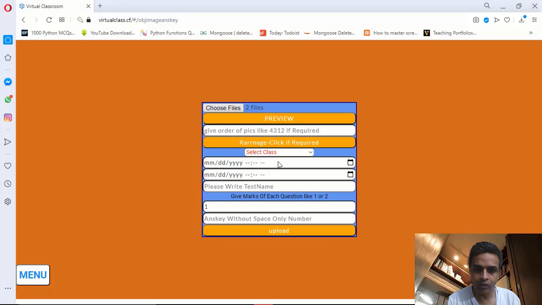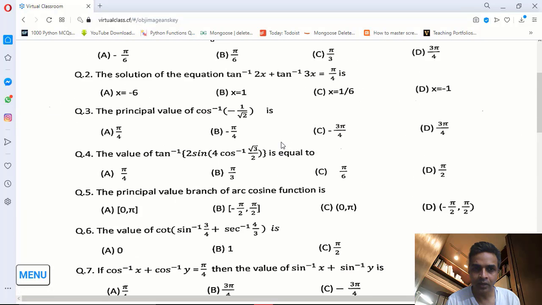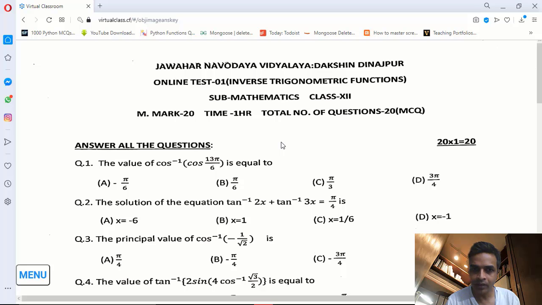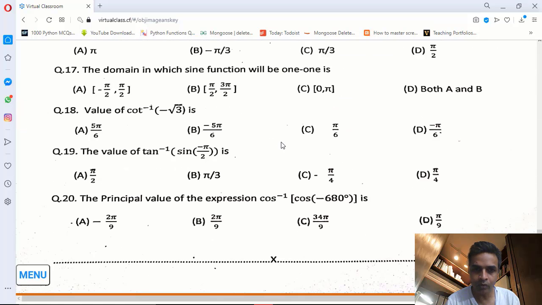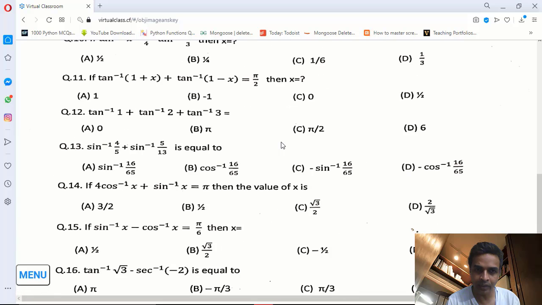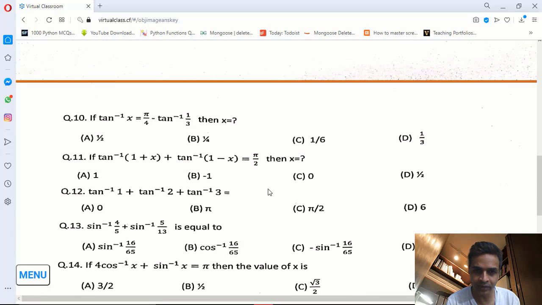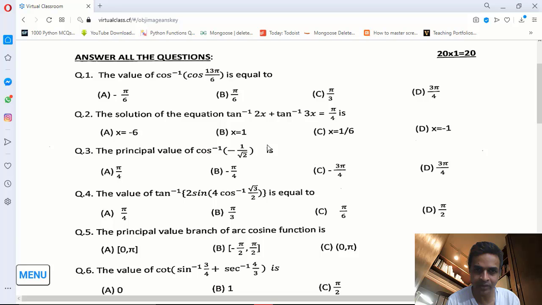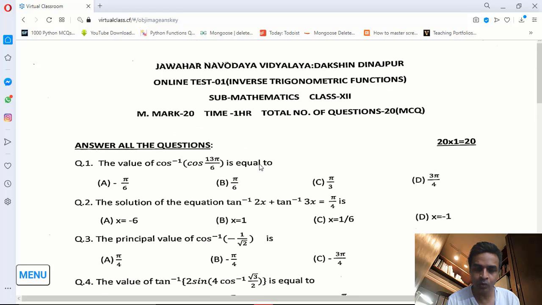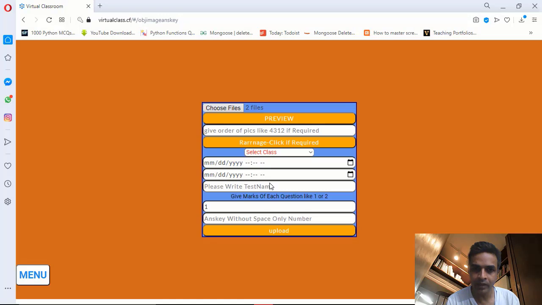So if you want to rearrange, suppose by mistake you have chosen the wrong order of the question papers, then in preview you will see the order of paper that will appear to the students. And if you want to reorder this appearance, meaning if you want to make the second page the first one and the first page the second one, you can reorder your question paper by writing here. Okay, so there are two question images, 1 and 2.